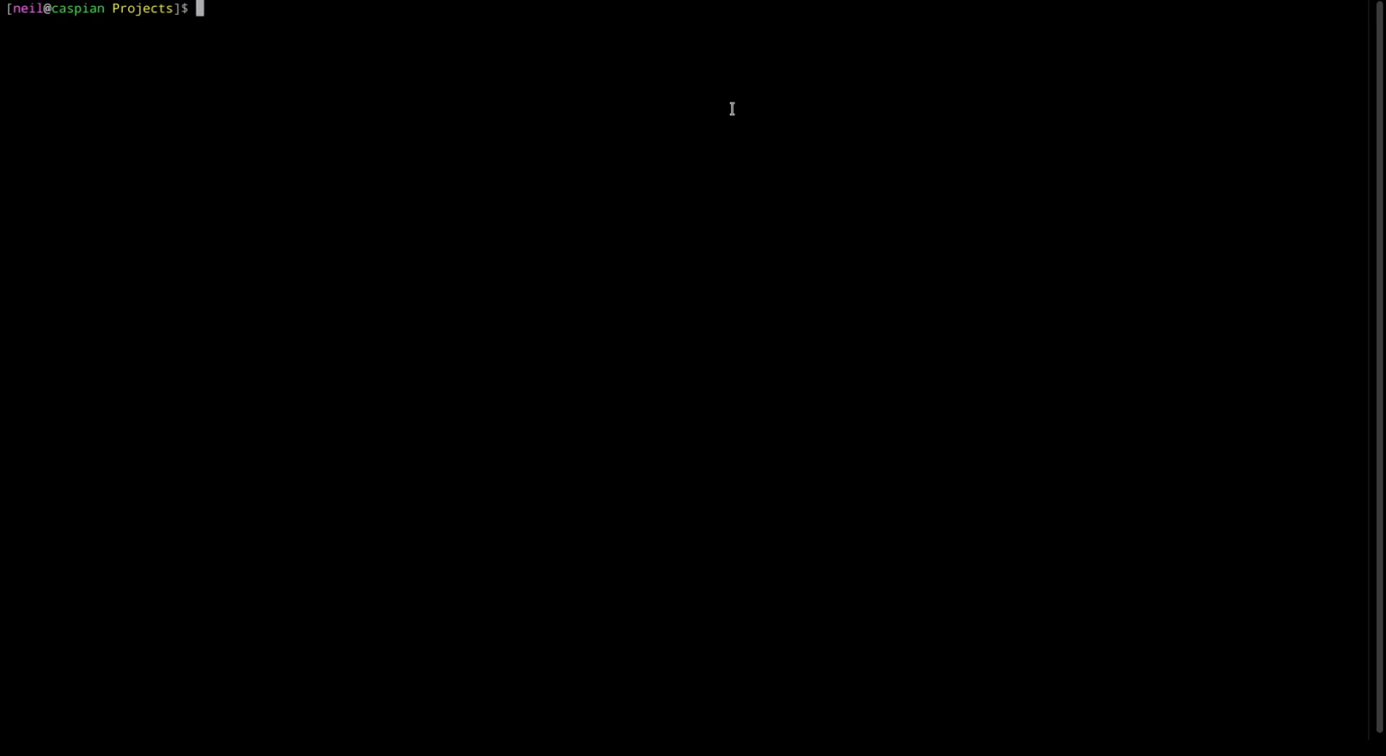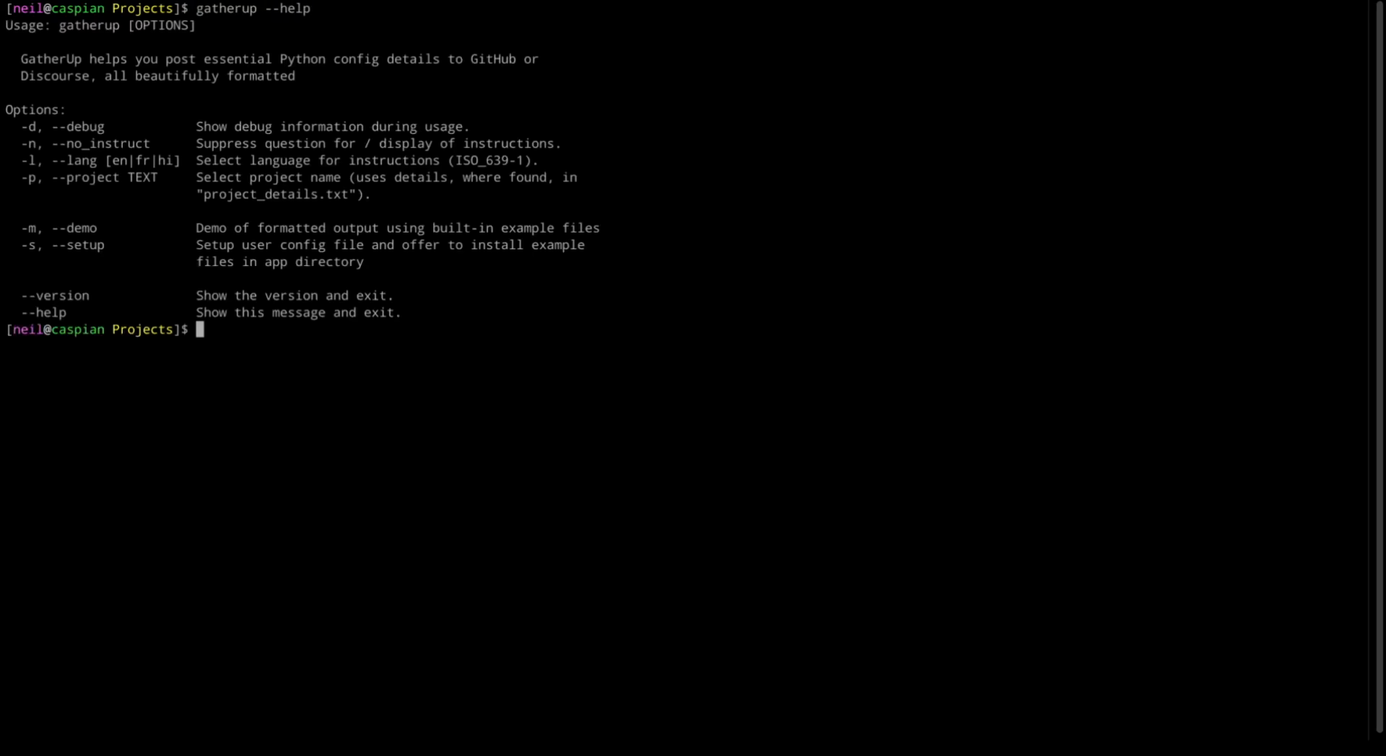Okay, so this is just a quick walkthrough of GatherUp. I'll just show you the help functions. So these are the details. You'll find more information about this on the repo on GitHub.